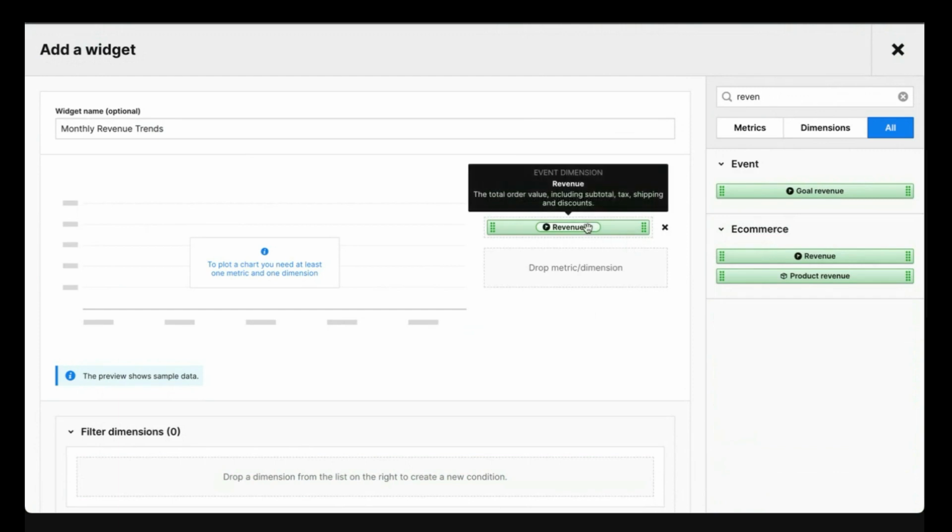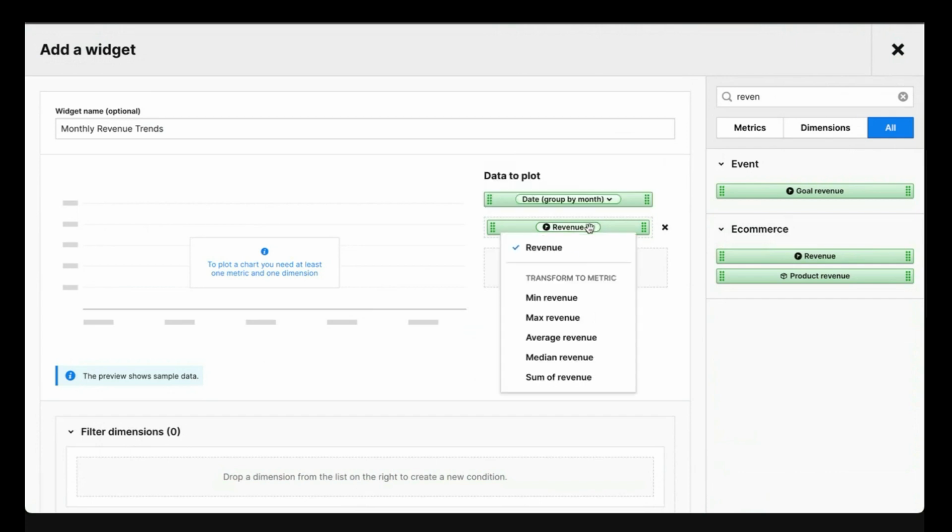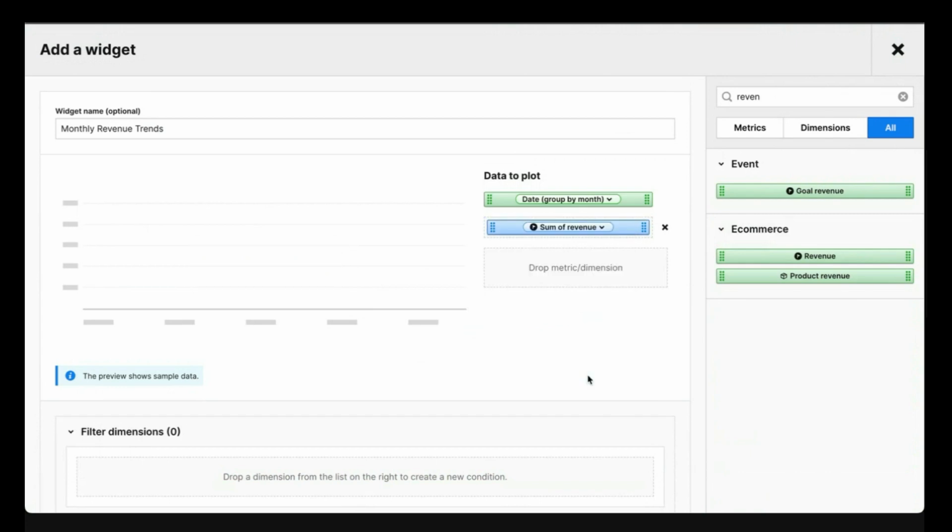As you can see, structurally, this is a dimension and it's an event one. So obviously we need a metric here. So we're going to click the little arrow and transform it into a metric by selecting sum of revenue. So there we have it.